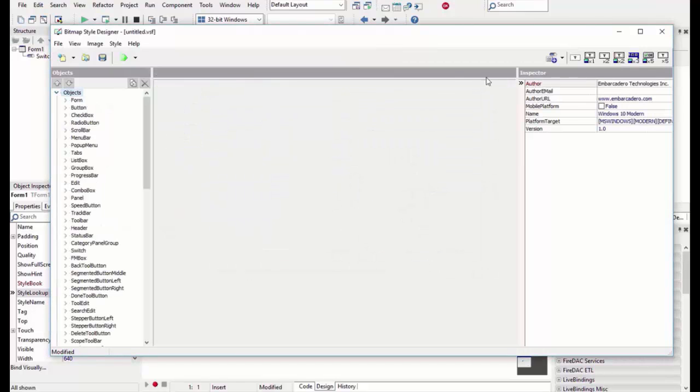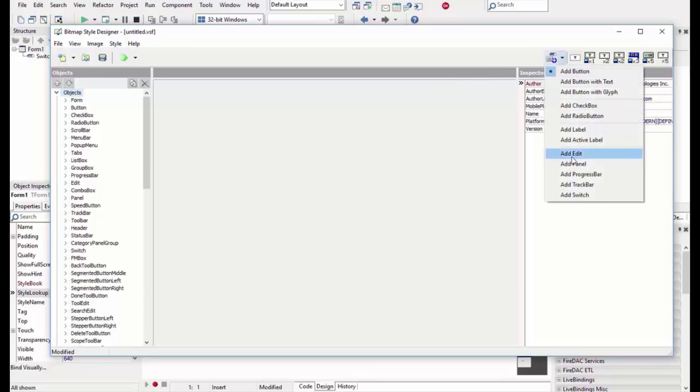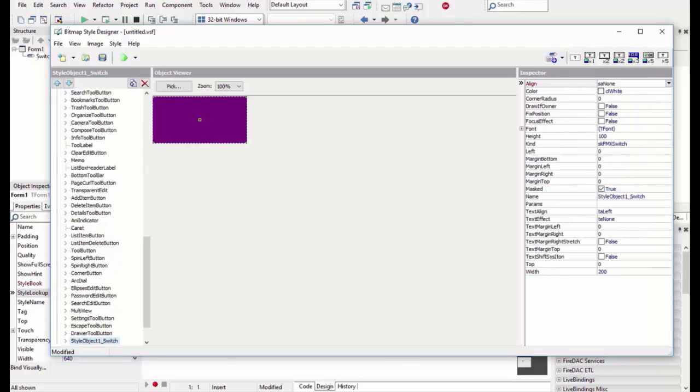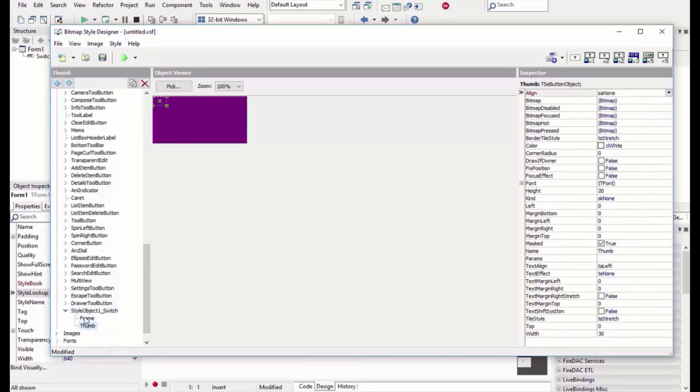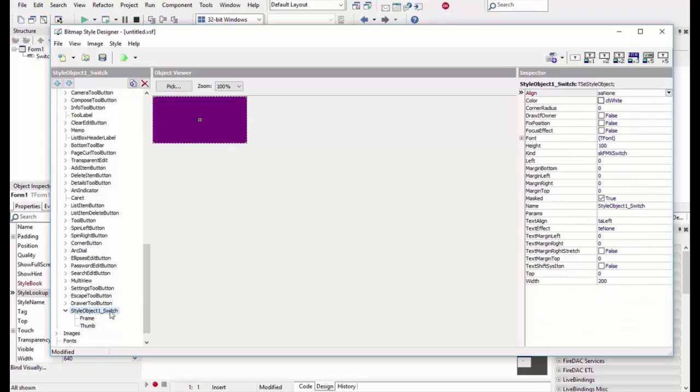Okay, so now I'm going to go to the objects tree. And then right over here, I'm going to select to add a new switch element. So here it is, and you can see it has a frame and a thumb. So I'm going to select style object 1_switch, and I'm going to rename this to a new name. And the new name is what you will ultimately see when you have the style loaded and applied to your application in the style lookup drop-down menu. So this name here is what you will see in the style lookup drop-down. So I'm going to say my custom switch code range.